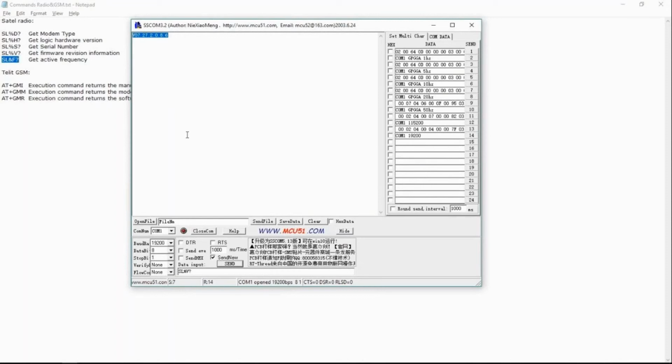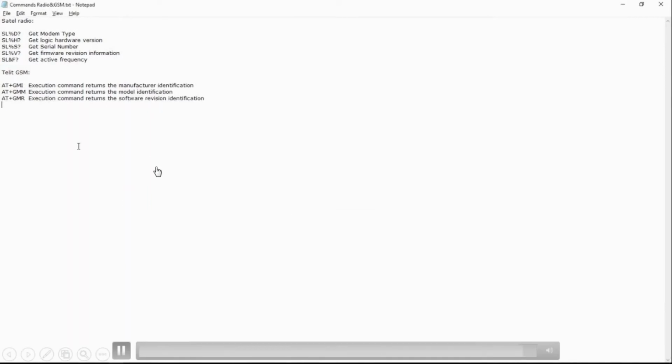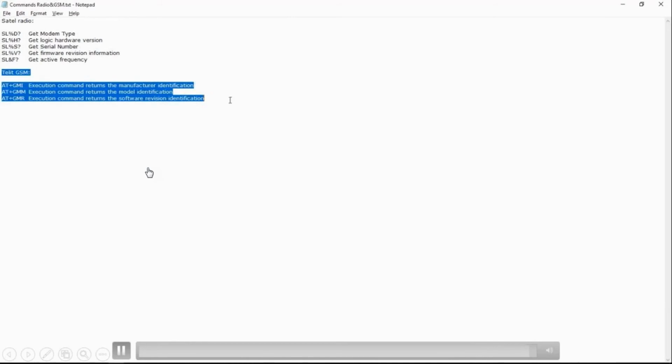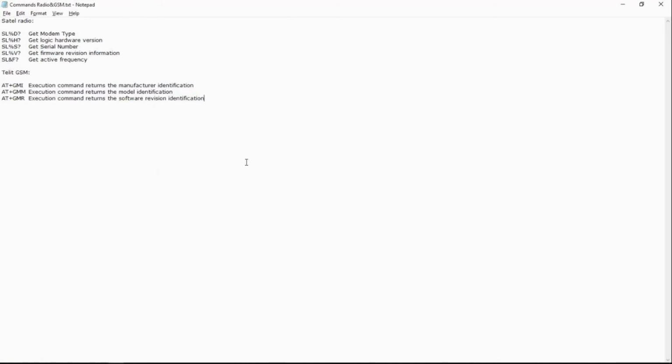And this is the active frequency enabled. This is the frequency. Likewise, we can send the GSM commands in the same way with SSCOM.